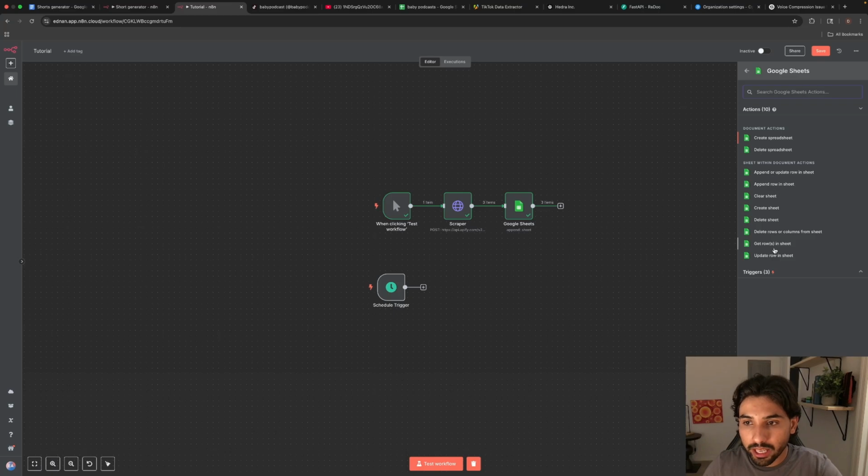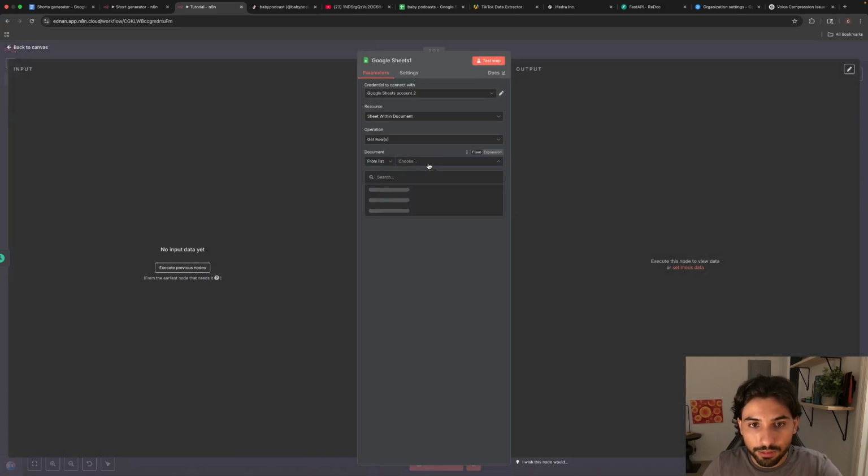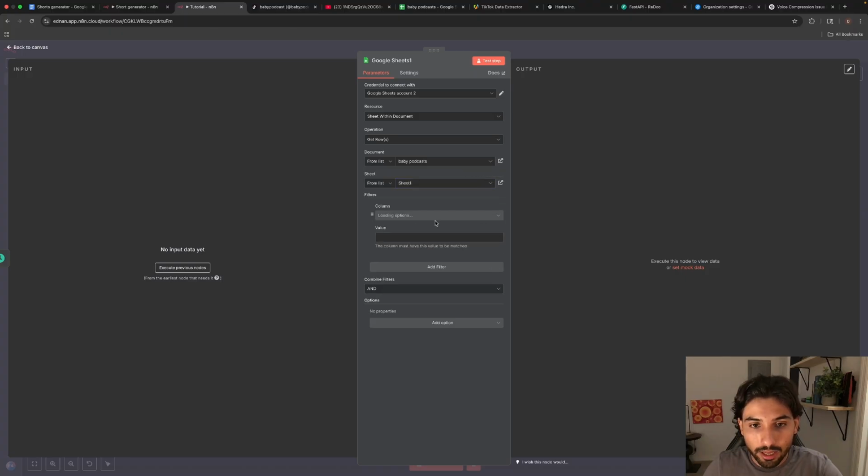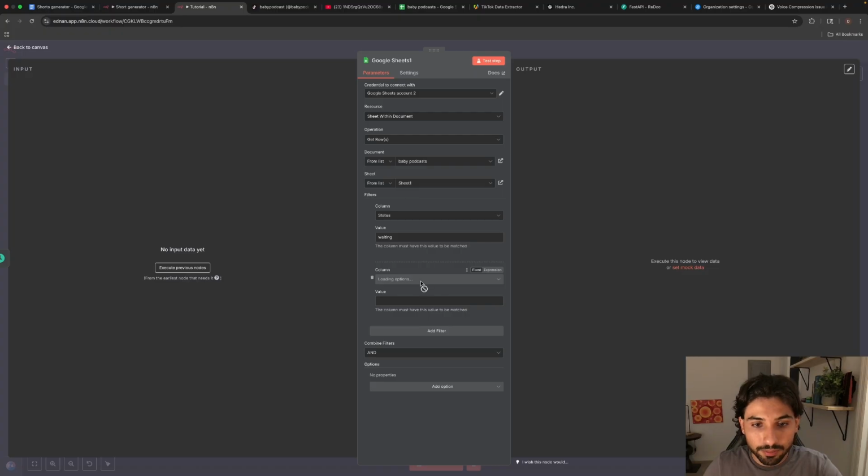So next node is going to be Google spreadsheet. And now we're going to get rows in the sheet. So here we're going to choose our Baby podcast. Sheet is going to be sheet number 1 again. And here we're going to add a filter. So we're going to look for status, waiting, and we're going to add another filter for publish, pending.